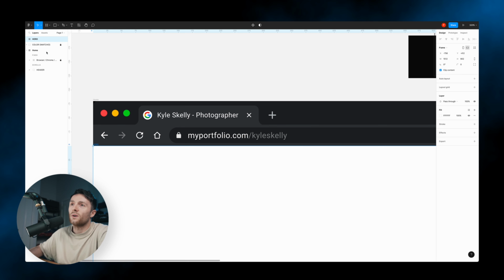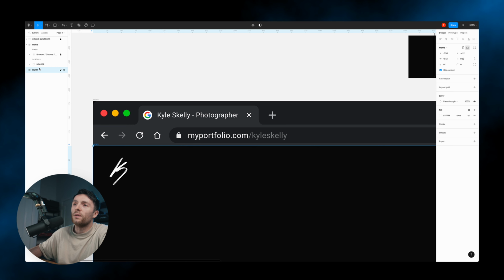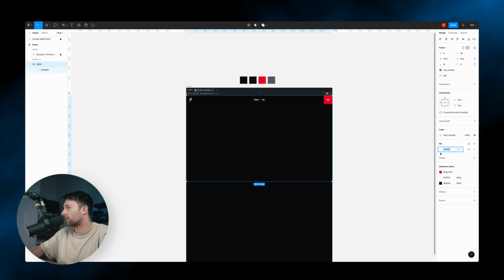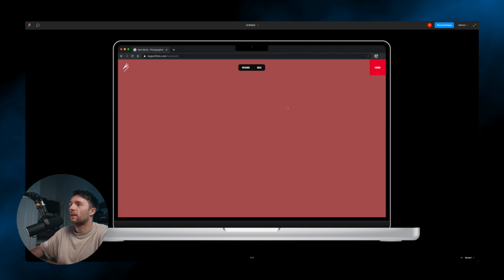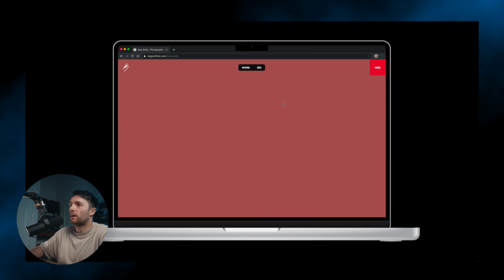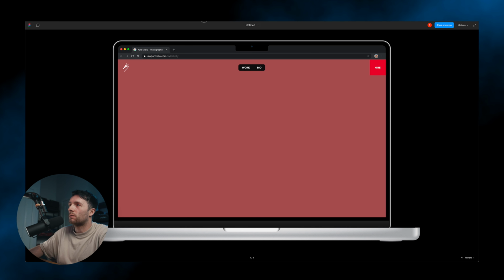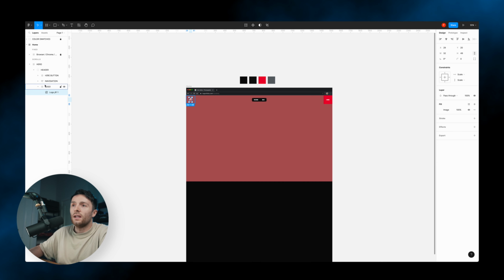And we'll call this hero, and we will put the header inside that. This is the top part of our website. So we could change the color of that there, and we will now see that it sits perfectly within the preview.